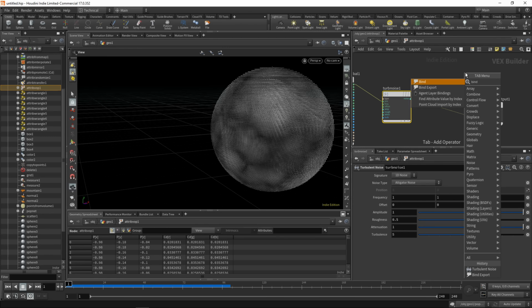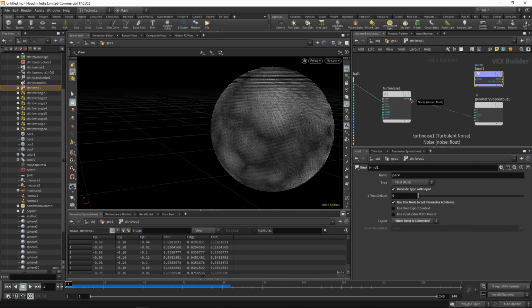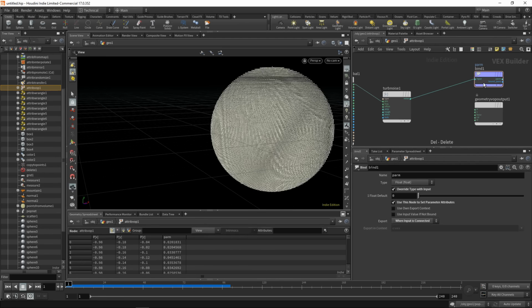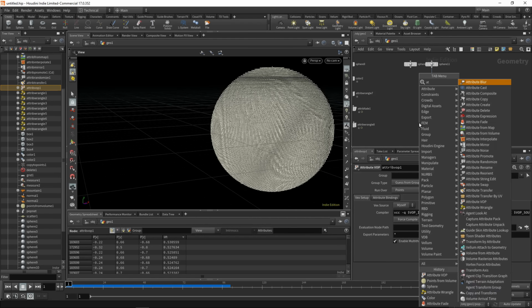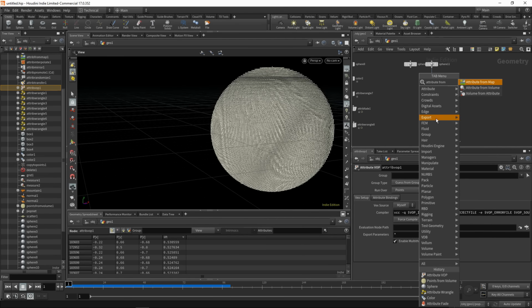And we can drop down a bind export. Bind export just creates an attribute. As you can see, the moment that we plug this noise into our bind export, it creates this thing called parm. And we can rename that. So we can rename parm to lift, because that's what we'll be using it as. And now we have this lift attribute. So jump up a level. We can go ahead and use an attribute from volume.